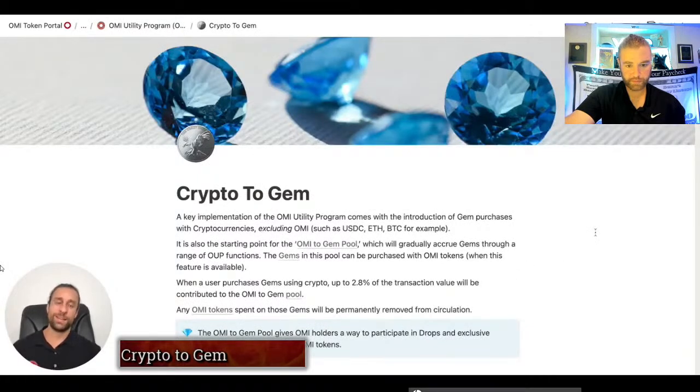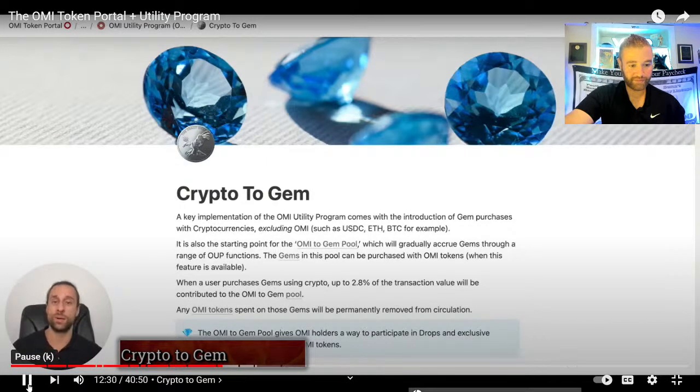Crypto to gem. Now, many of you may know this as the crypto pay-in feature. Similar to the way you currently use your credit card to purchase gems in the app, you will soon be able to use other cryptocurrencies such as Bitcoin, Ethereum, USDC, anything like that, huge, to acquire gems, which you can then use inside the app.